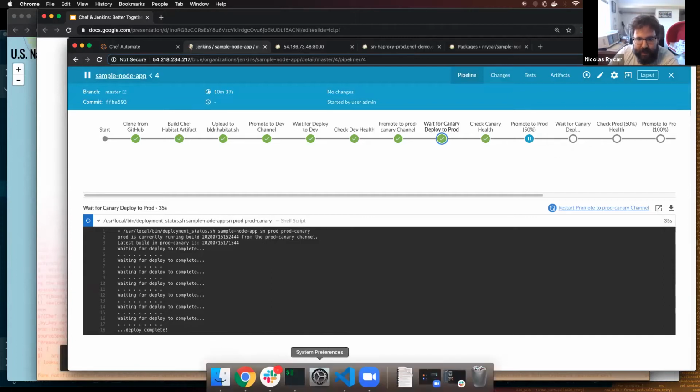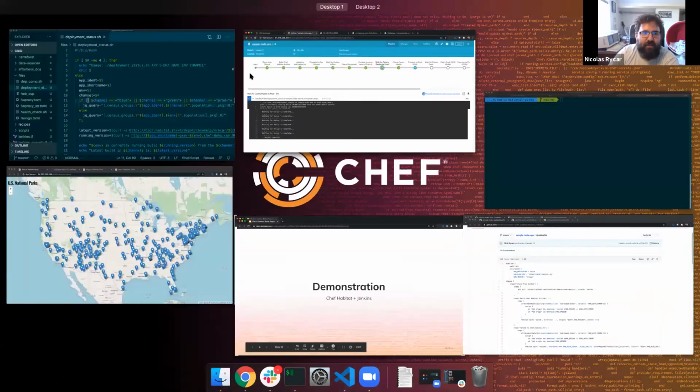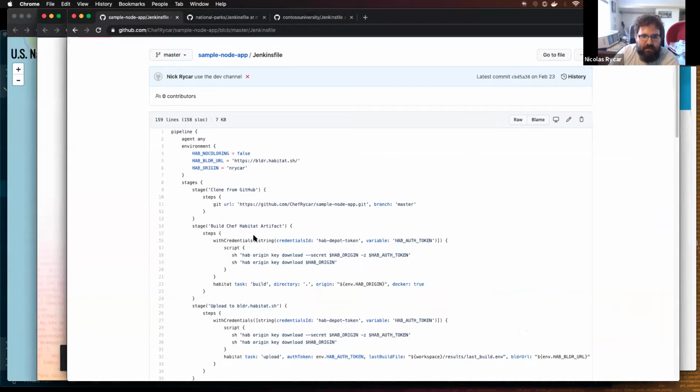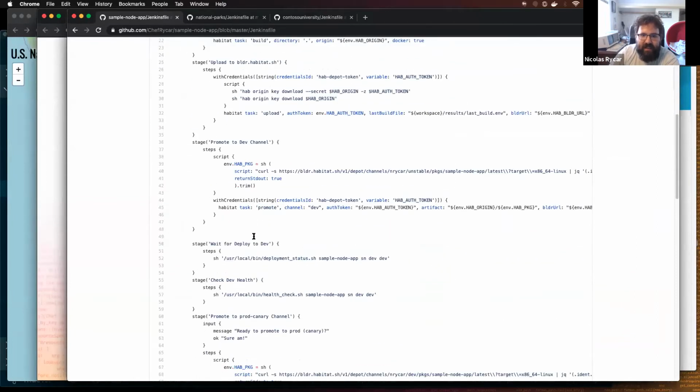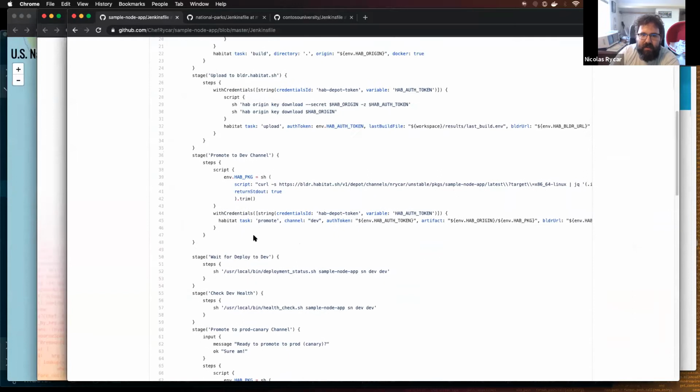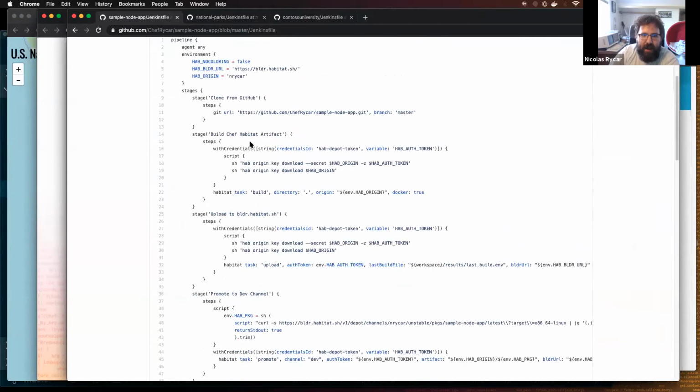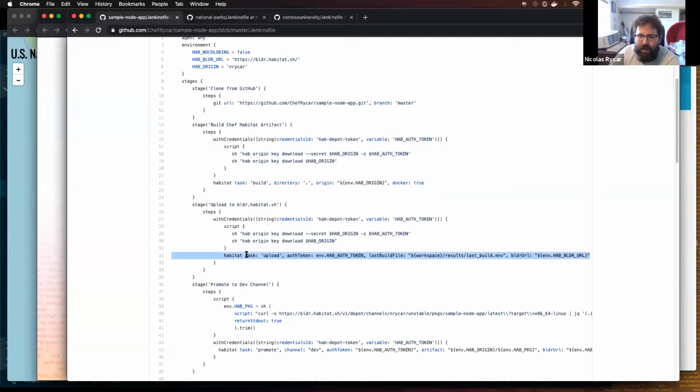That said, if we take a look at the actual Jenkinsfile in use here, it's pretty much the exact same steps for each of these environments. We start with the credentials we're using to authenticate to my depot, since it is all key authentication based. I build my artifact, and I upload that artifact.